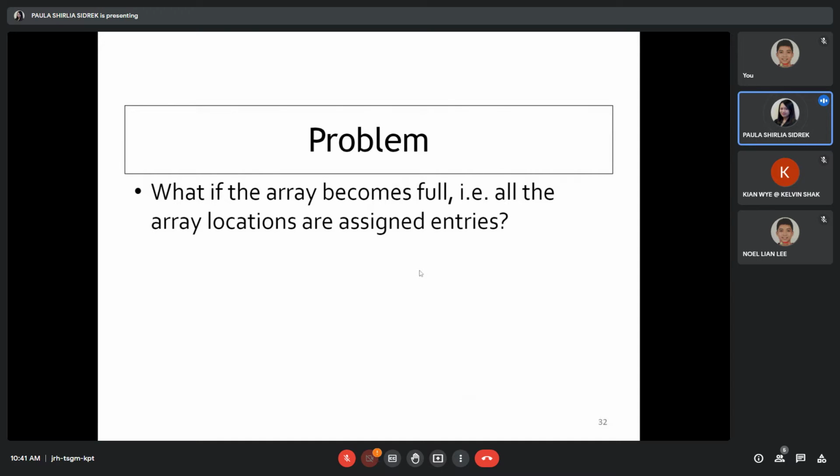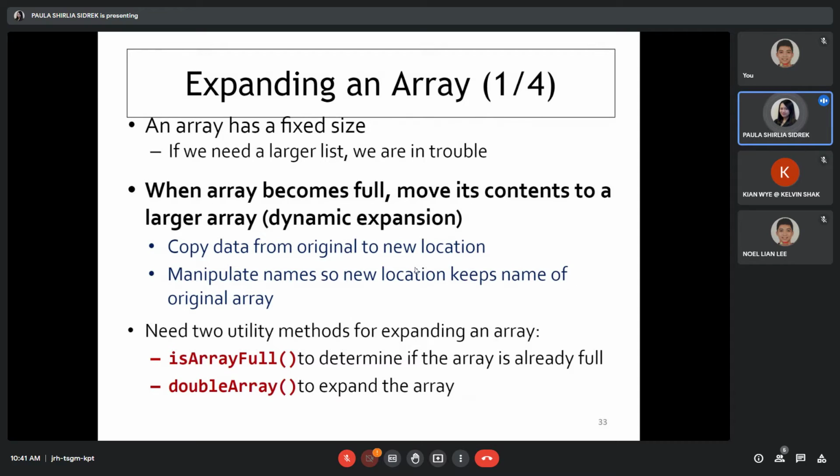Okay, this is how you solve that: expanding an array. An array has a fixed size. If we need larger lists, we are in trouble. But what do you do? How do you counteract this? Meaning you have to solve the problem. When the array becomes full, move its contents to a larger array, or you call that dynamic expansion. What happens is you copy data from the original to a new location.